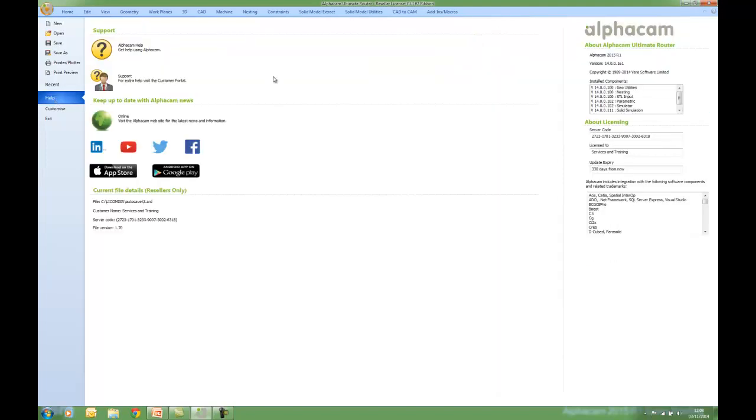The help area is improved, where we can access the Alphacam help, and we can also access the support portal, as well as access to social media. And on the right hand here we see all about our Alphacam versions, very useful for support.